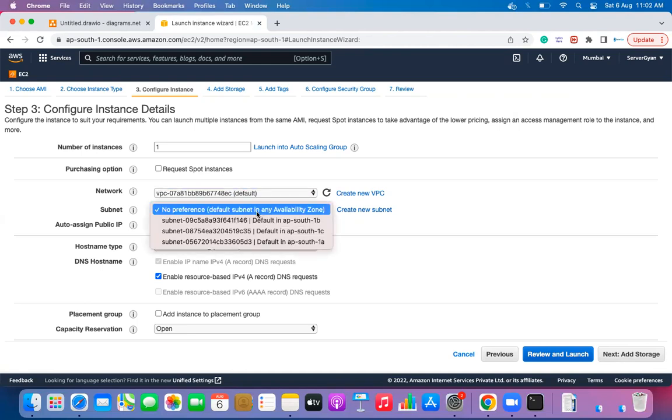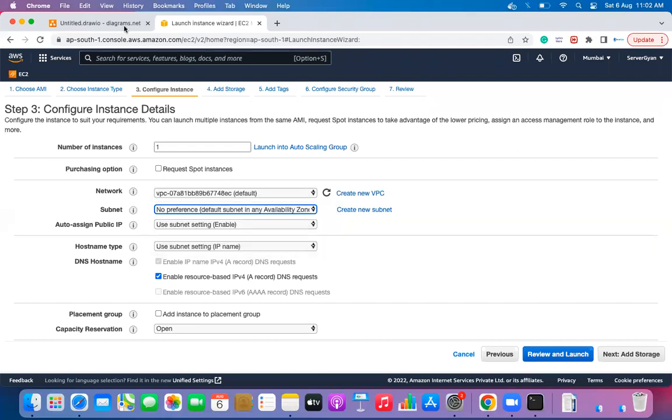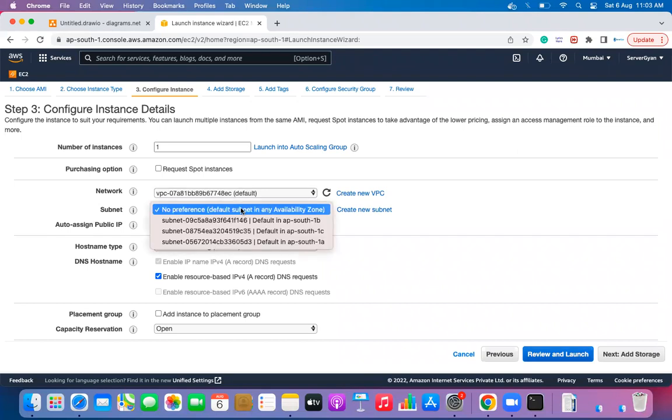Now we have multiple subnets. One subnet is equal to one data center. But in AWS, we call it an AZ, availability zone. So one data center is equal to one availability zone.